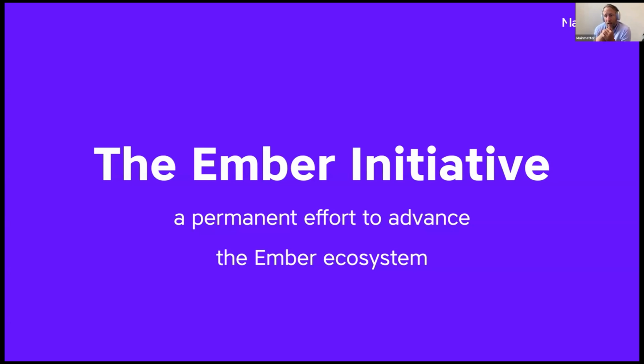And what we want to do is keep the Embroider initiative team working on topics that are relevant to the Ember ecosystem indefinitely, as I said, or as long as we can get funding, which ideally is indefinitely or our lifetimes.